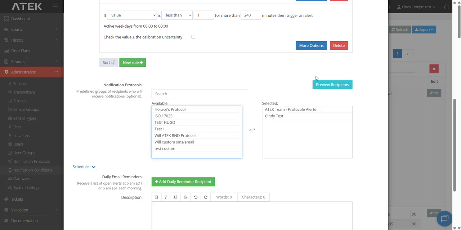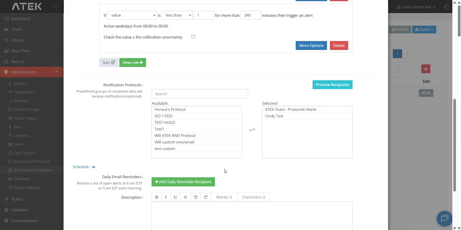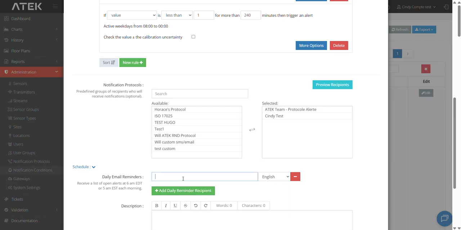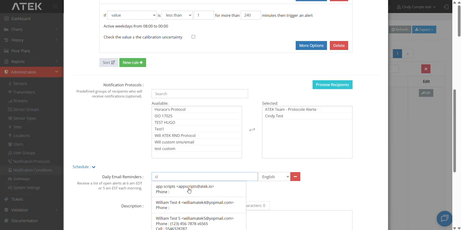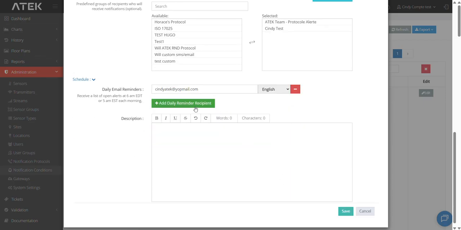Once the protocols are selected, it is possible to click on Protocol Preview to view all the contacts that will be triggered if an alert occurs. Next, by clicking on Add a recipient for daily reminders, you can enter an email address to receive a notification if an alert is still open from the previous day. This function can also be used independently, without linking protocols to the condition as recommended earlier for low battery cases. Finally, click Save to record the notification condition.